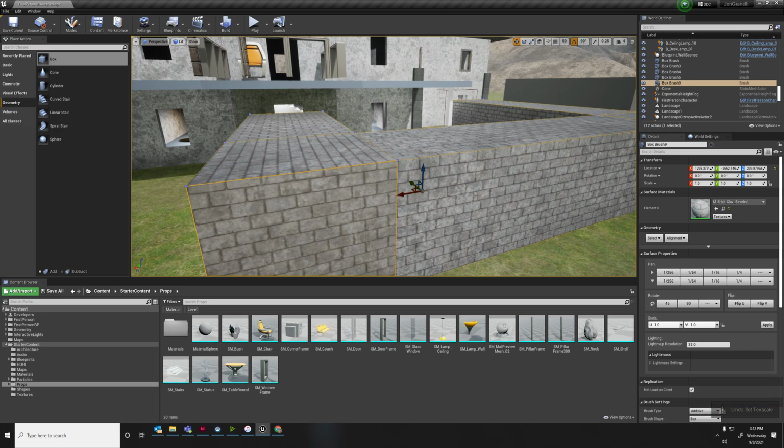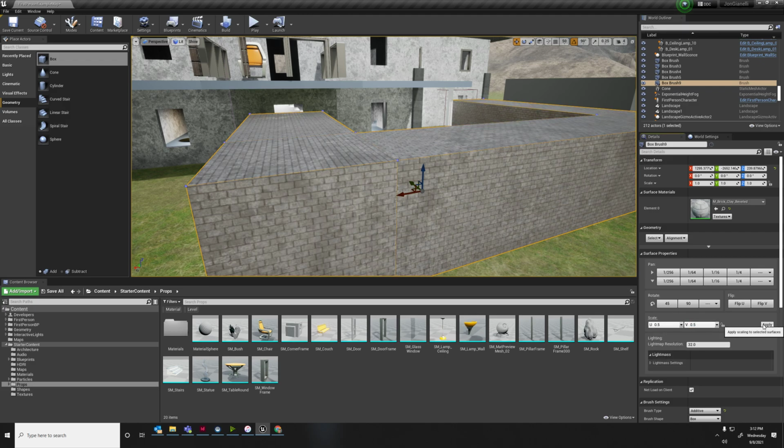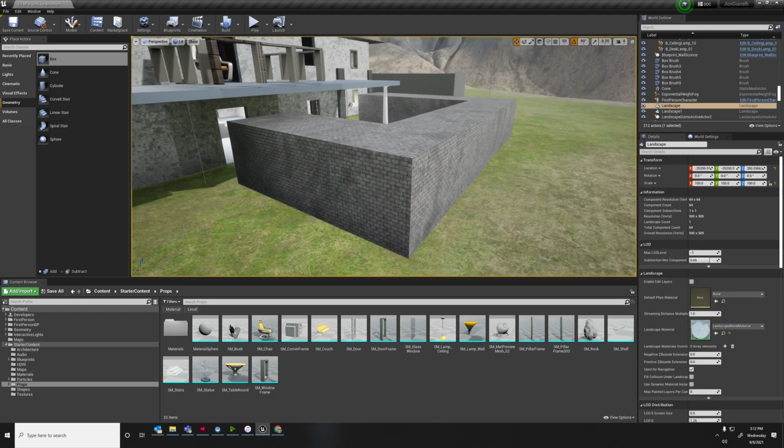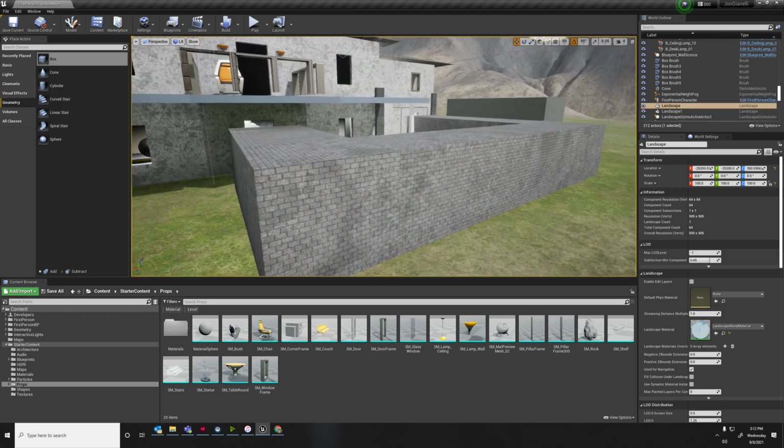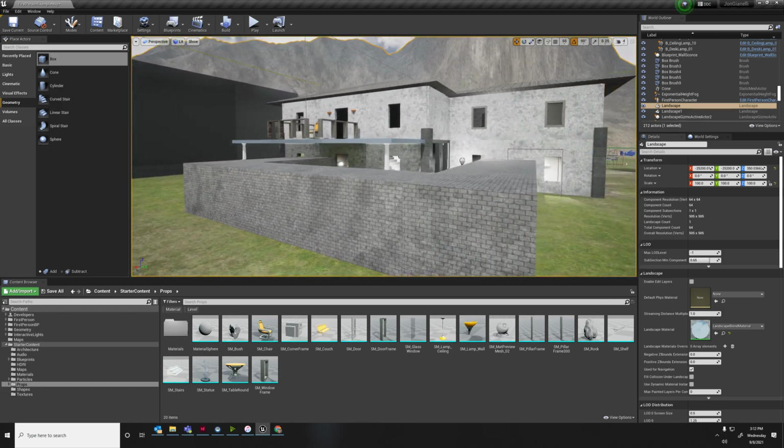If I select all of them with a Shift B, I don't know if it's gonna let me do them all at once, but let's find out. And I'm gonna hit apply, and there it is. All the bricks have been adjusted at the same time, and that's pretty cool looking. It's like a brick wall.